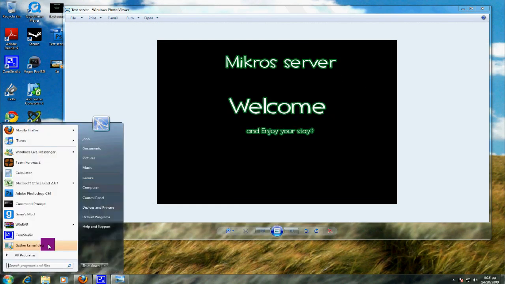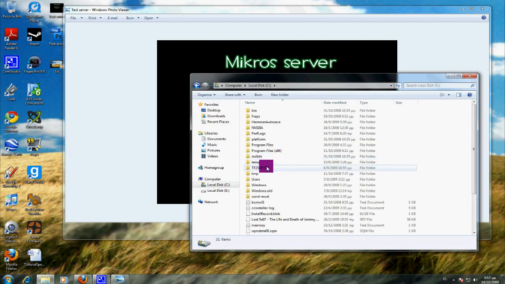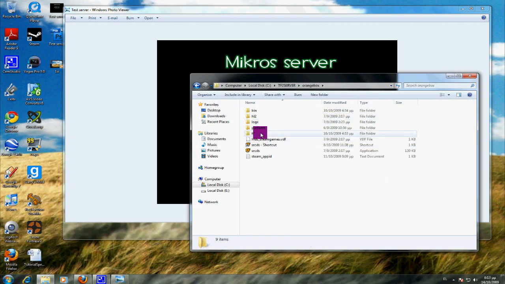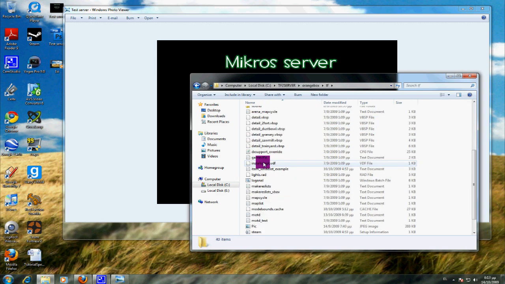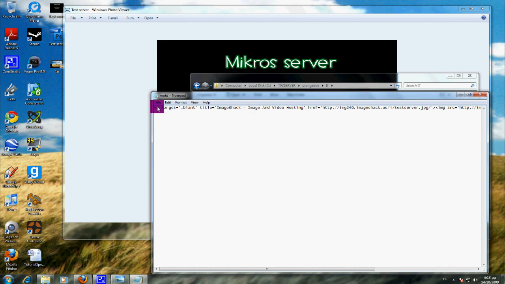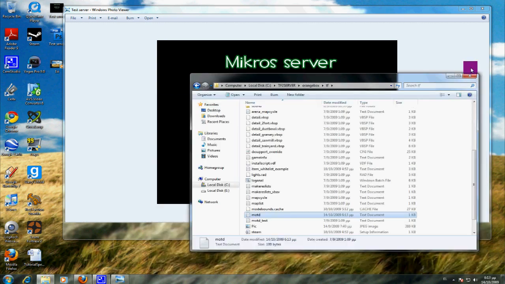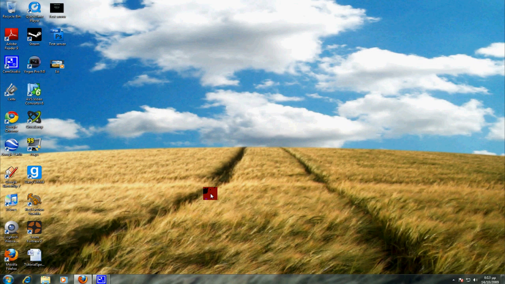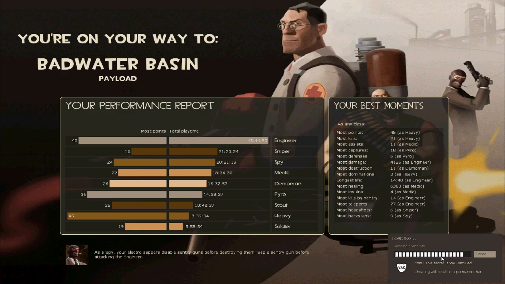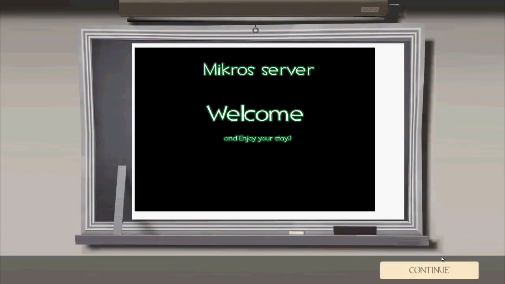Next, go to your server directory, orangebox, tf, and here you should find a text document called motd, or message of the day. Click it, just erase everything and paste the code you just copied. Click save, and now you should see the image appear when you join your server. Okay, well, as you see, here's the picture, and it's very nice.